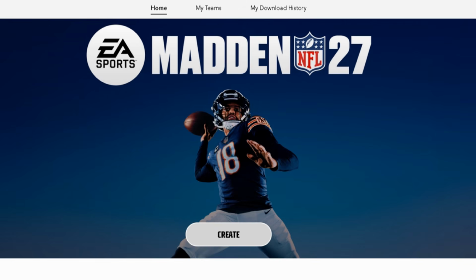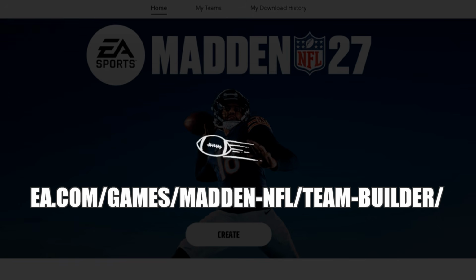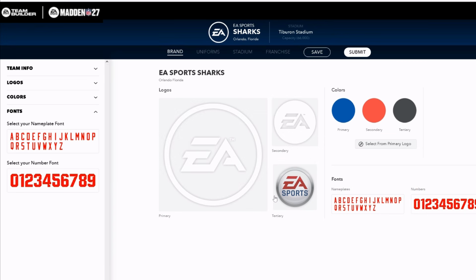So if we visit the EA Sports website, the official team builder can be found at ea.com/game/madden-n/team-builder. Or you can find the link down below in the description. That will probably be a little bit easier. You may have to create an EA account, but the EA website allowed me to sign in using my Steam account. I purchased a game through Steam, so this way I know that my account will be linked and I shouldn't have a problem finding my team. Once you've logged in, click Create to enter the team builder.